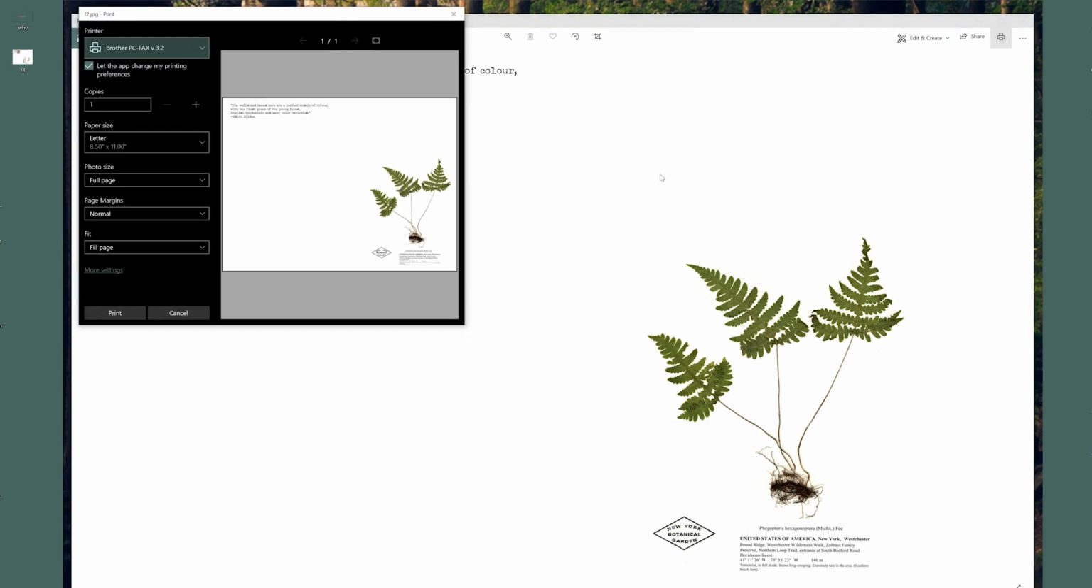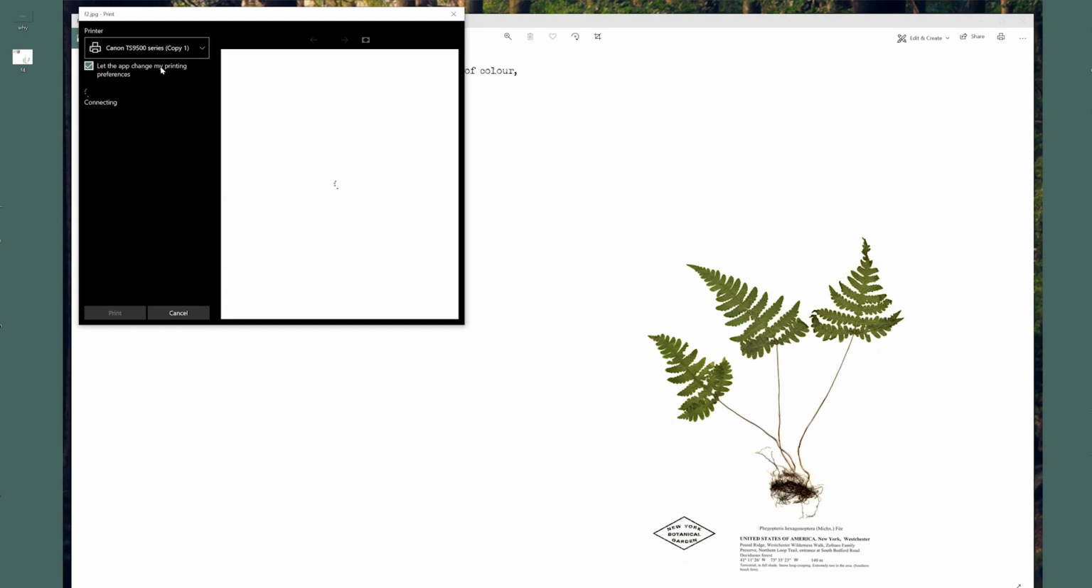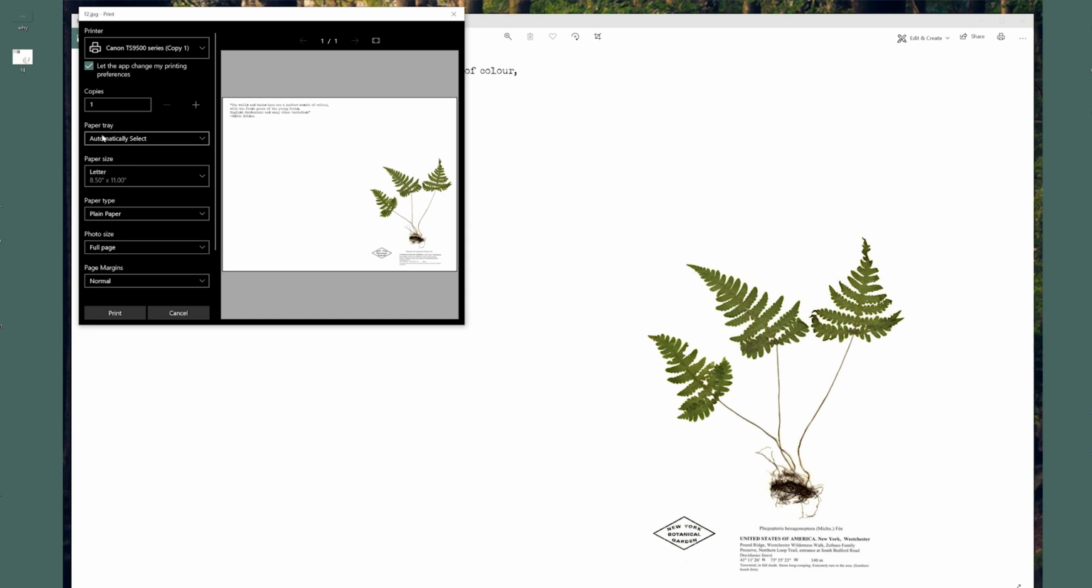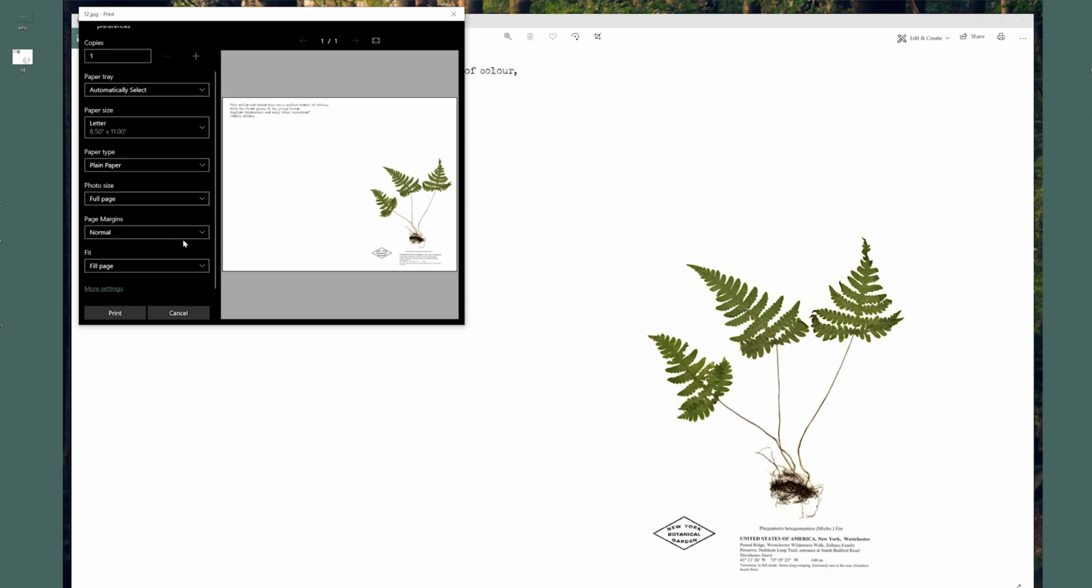You can click on print, and then it will open up a print box where you can choose the printer that you have, and then it will open up options. So you can choose what paper, where your paper tray is, where the paper is. You can choose the size of your paper, the type of paper, all that kind of jazz.